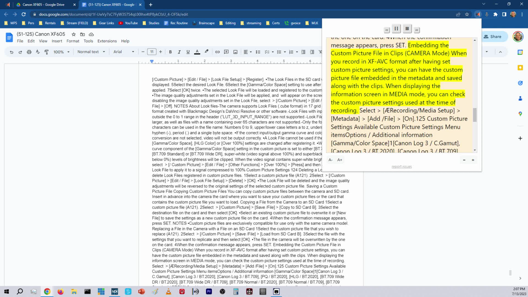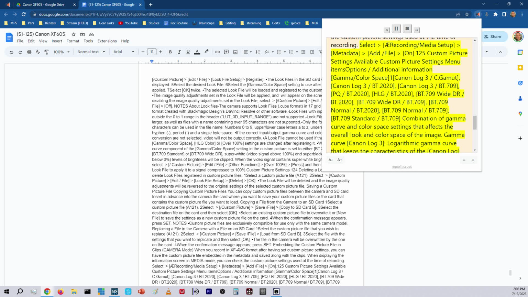Embedding the custom picture file in clips, camera mode. When you record in XF605 format after having set custom picture settings, you can have the custom picture file embedded in the metadata and saved along with the clips. When displaying the information screen in media mode, you can check the custom picture settings used at the time of recording. Select Recording / Media Setup / Metadata / Add / File on Point 125. Custom picture settings available.